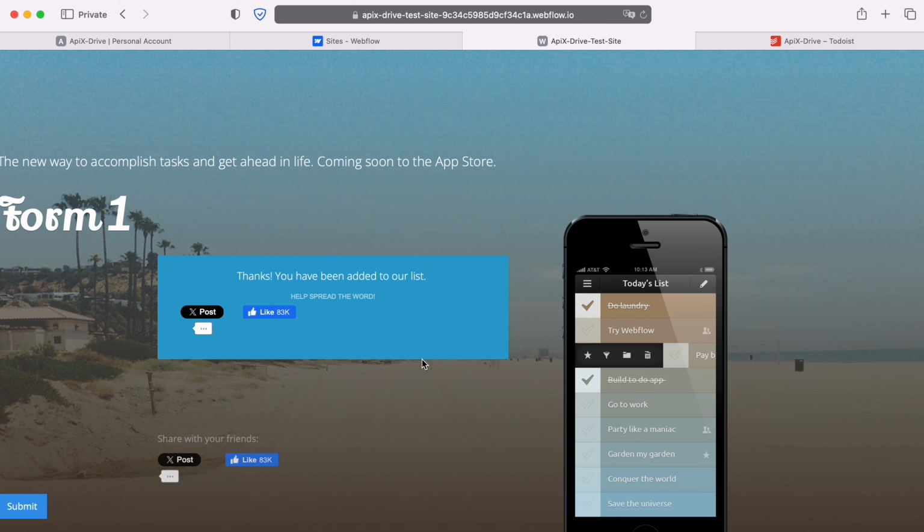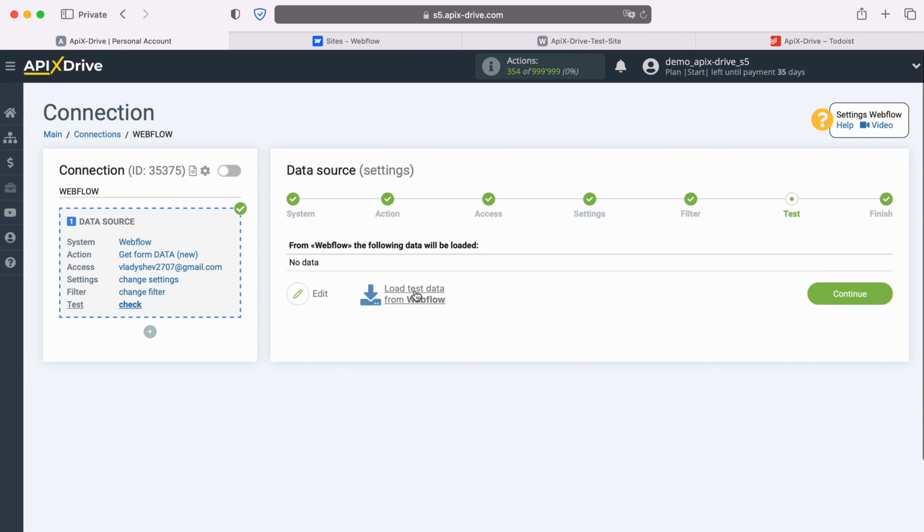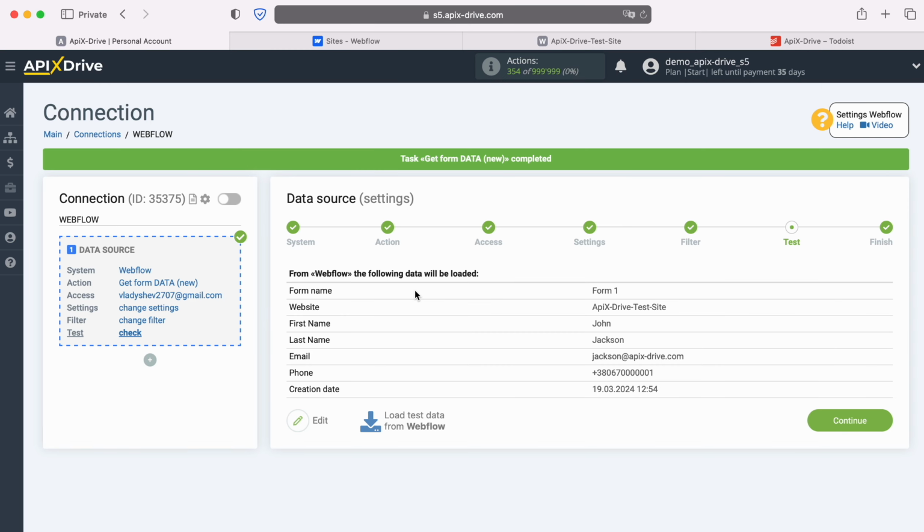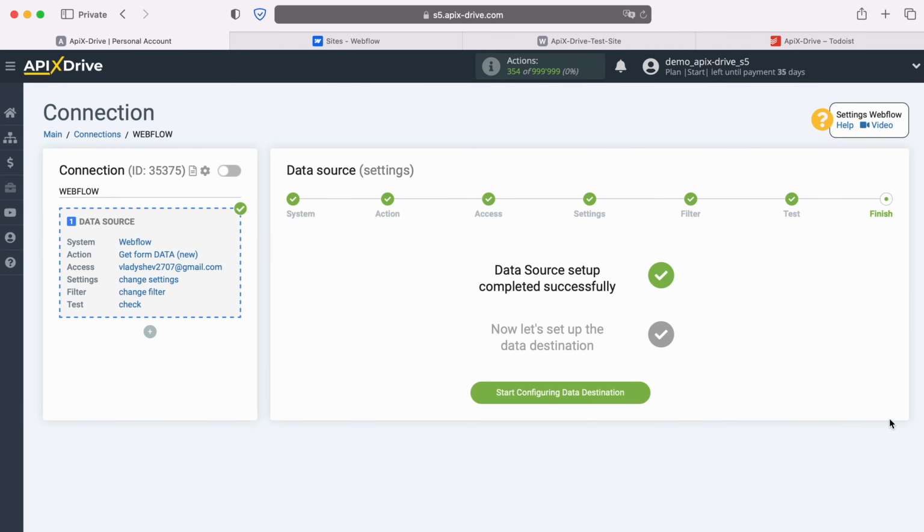When the form on the site is completed, we return to the ApiX-Drive system and continue configuration. When the Webflow lead is displayed at this stage, click Continue. At this point, setting up the Webflow data source has been successfully completed. Now you need to move on to setting up the data destination.